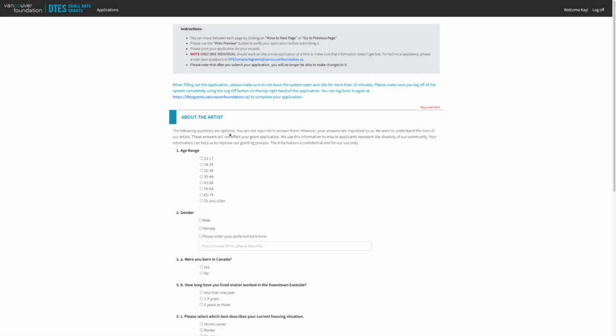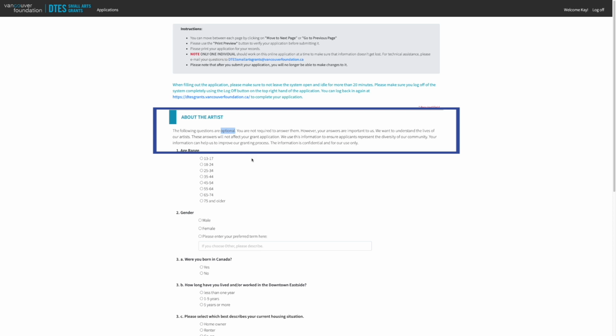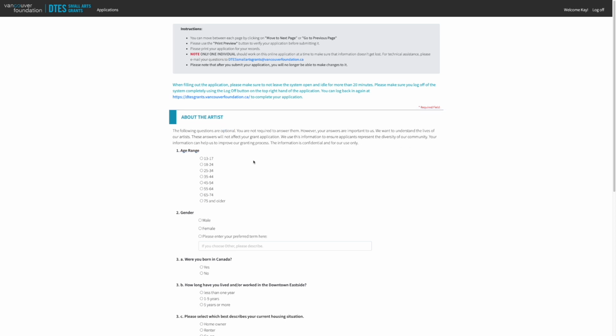About the artist. The following questions in this section are optional. You are not required to answer them, and leaving them blank is allowed. However, your answers in this section are important to us. We want to understand the lives of our artists, but these answers will not affect your grant application, even if you leave them all blank or fill them all out.